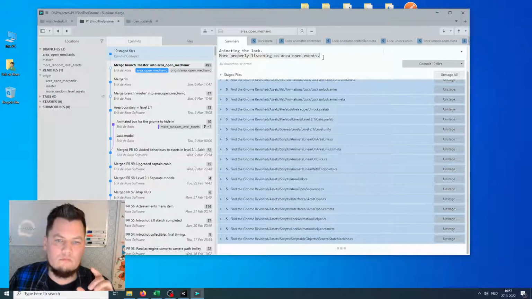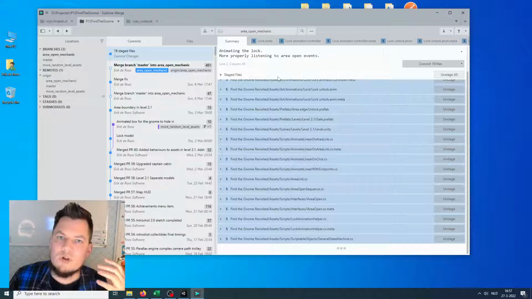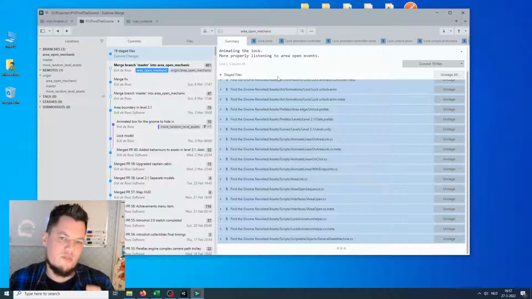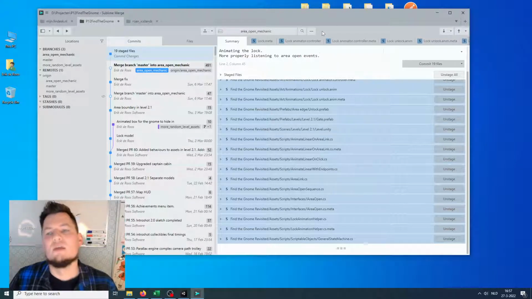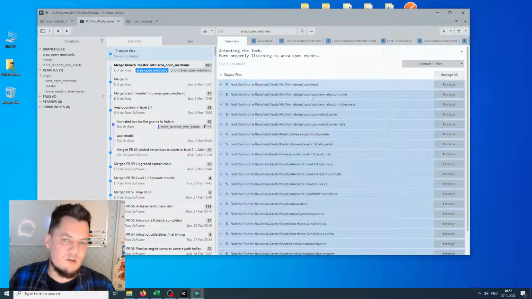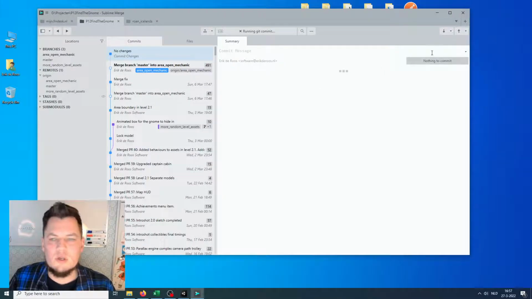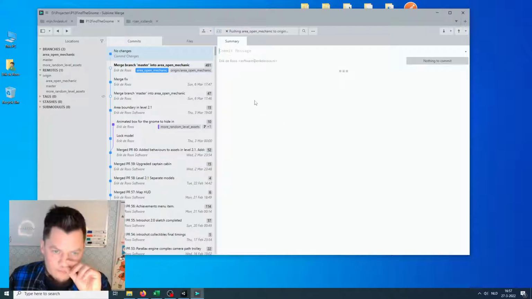So for me that's more properly listening, but it's more like more easily adaptable components. So it's easier for me to reuse stuff. So that's what I did. I'll push this to the server.